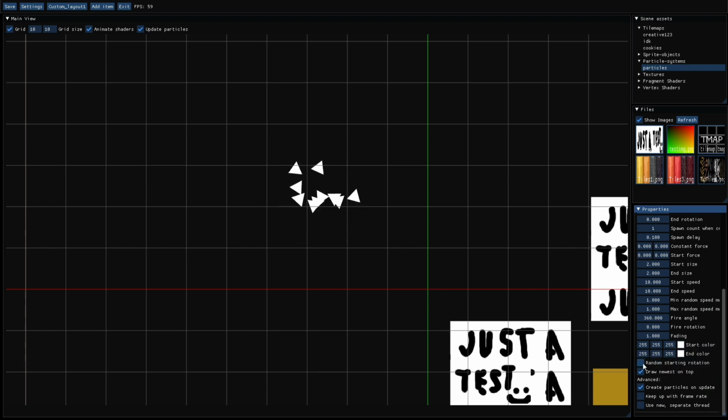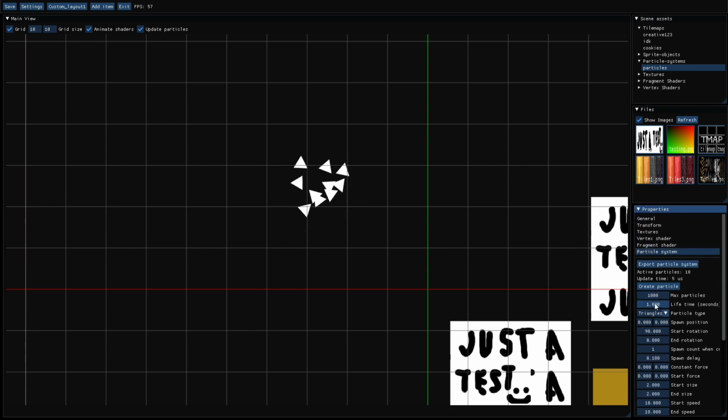What I wanted to say was that there's this checkbox random starting rotation, and what this does is it sets the particle starting rotation, which is going to be the rotation of their whole lifetime, randomly. So as you can see, each one has their own random rotation. What a surprise.